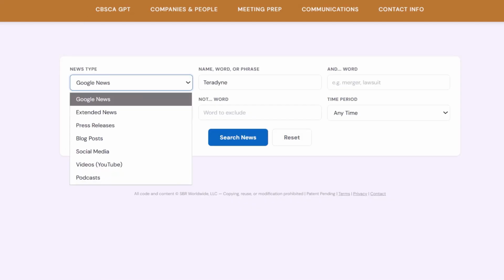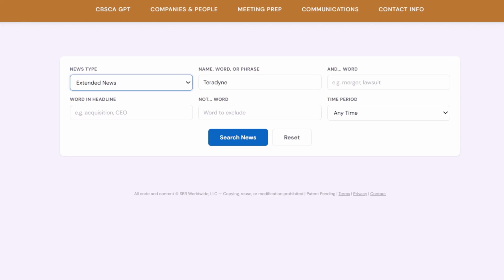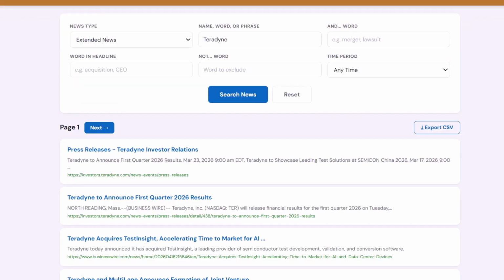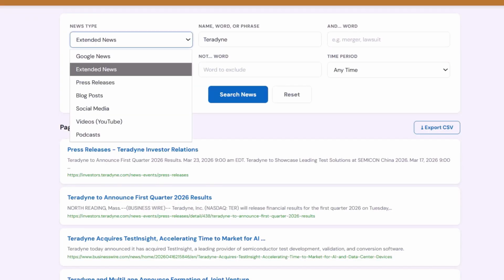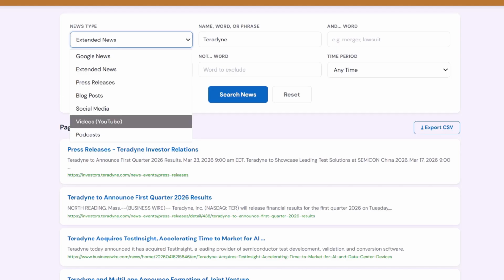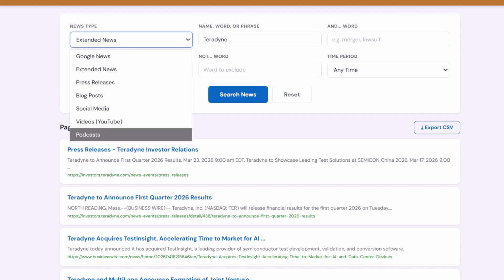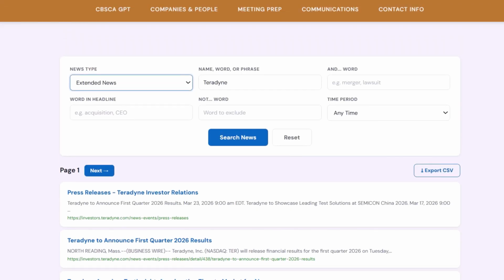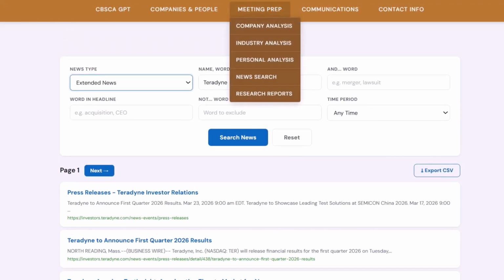Now, extended news features news that might not show up in Google News. So, for example, could be trade journal articles, local newspaper articles, press releases, and more. You can search for press releases directly, blog posts, social media posts, YouTube videos, and even podcasts. Always go into your meeting prepared. What's going on in the other person's world and what do they care about?